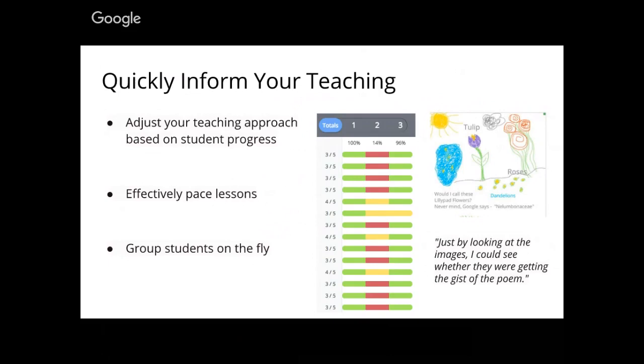So here's an example of something we'll learn how to do later. But the students, like I said, multiple choice might not be how you want to assess them. So they can do things like this, which is draw an image. And it says on here, what would I call these lily pad flowers? And then they drew all the flowers.